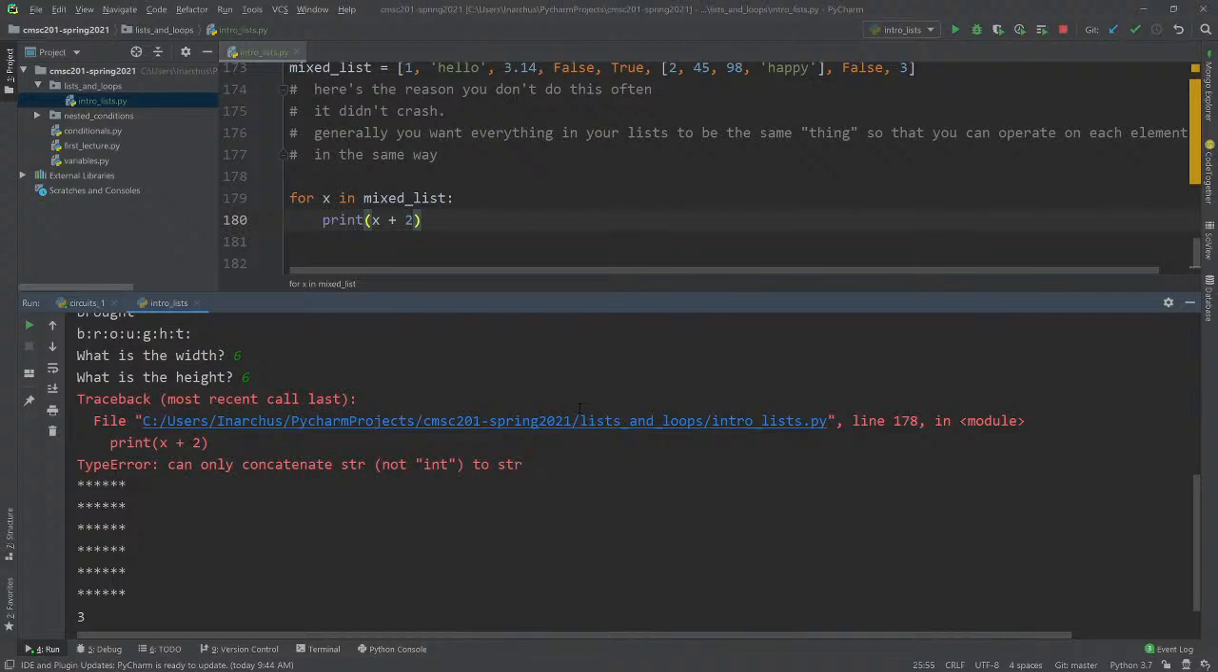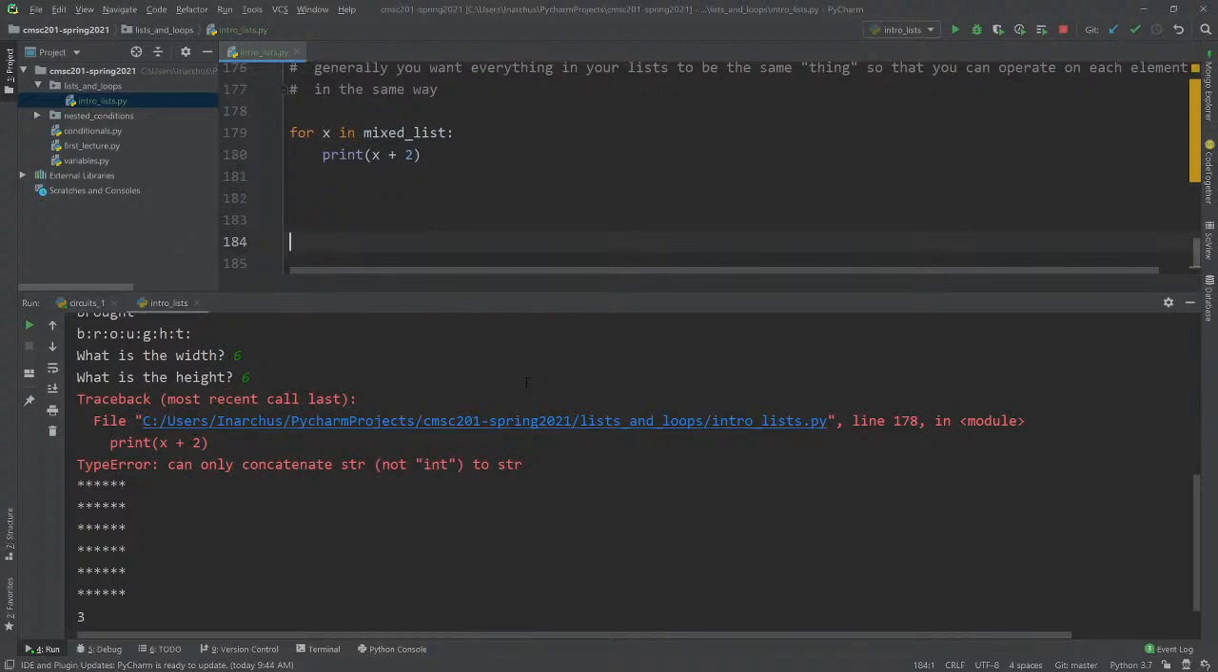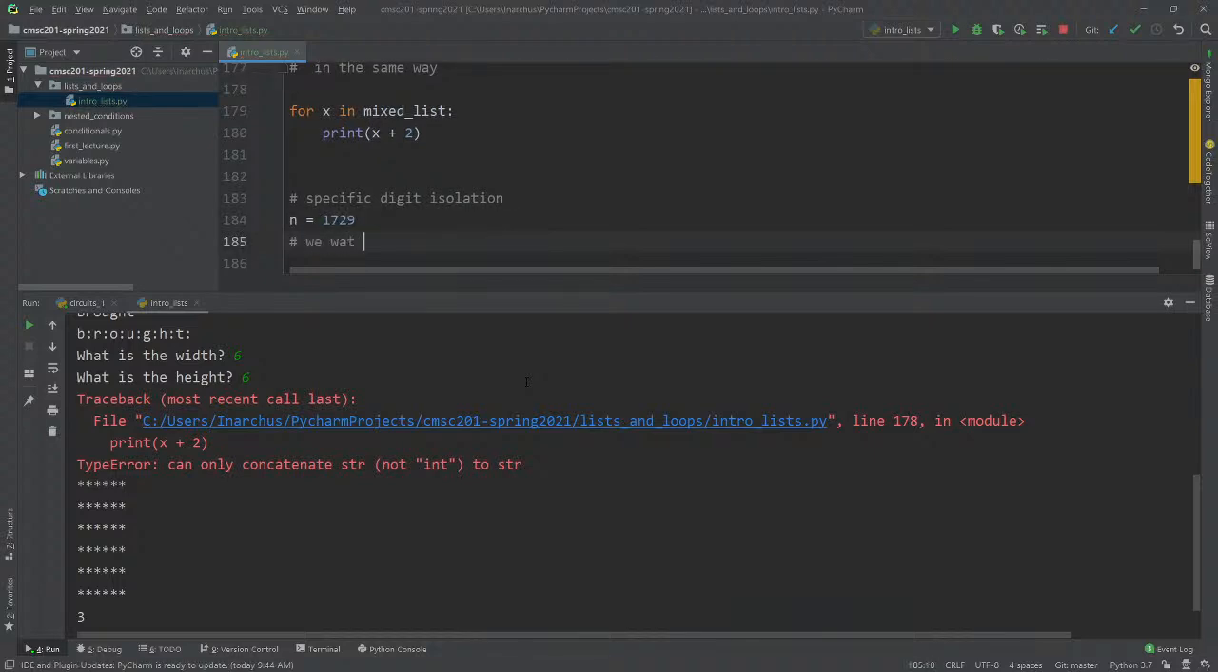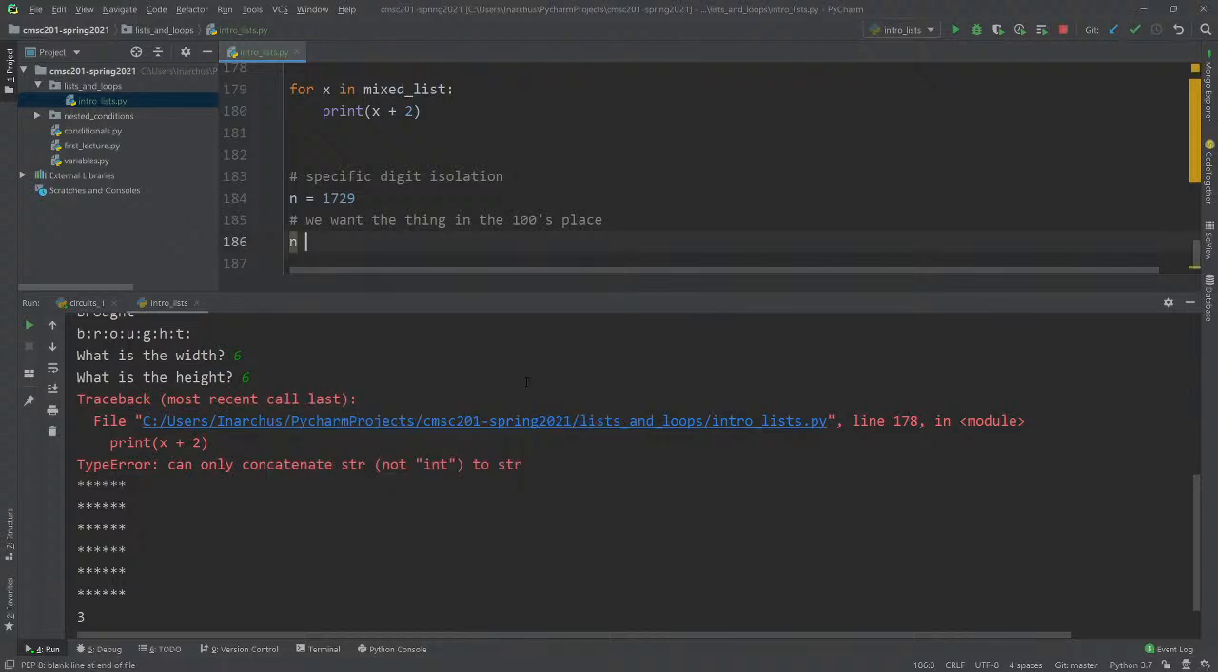So, if you have an int or float with more than one digit, can you get that specific digit using the same? Sadly, no. If you want to get a specific digit, let's say that we have the number 1729, and we want the thing in the hundreds place. We want the 7 for some reason. So here's how I would get it. What I would do is I would take n, I would integer divide by, say, 100, and then I would mod it with 10.